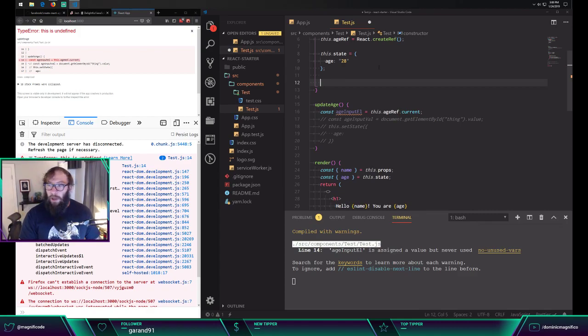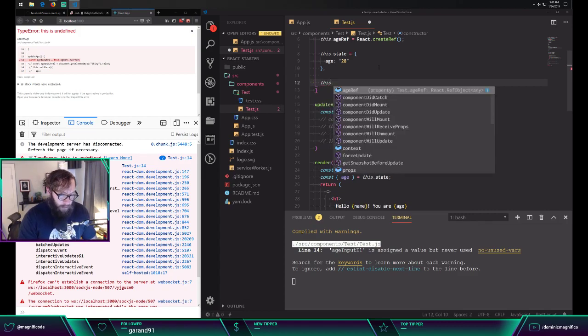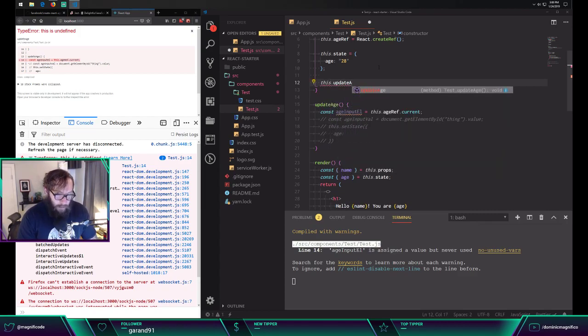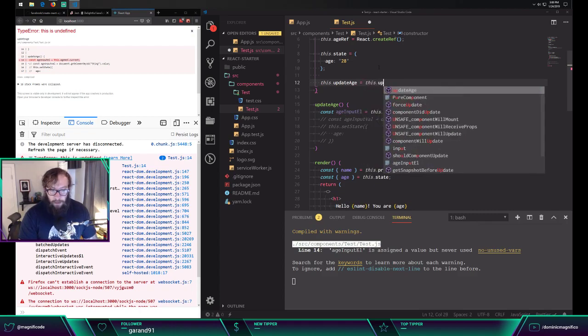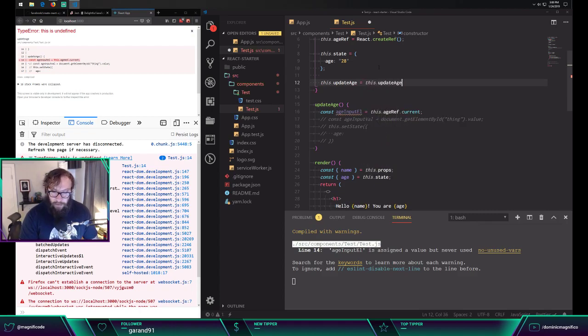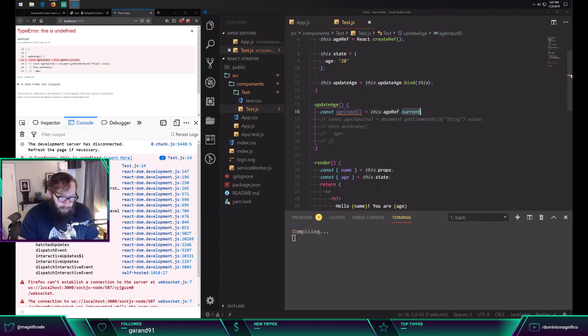Binding the method. So this.updateAge, we're referencing the method that we just wrote. this.updateAge equals this.updateAge, again referencing the thing that we just wrote, .bind(this). So now we're telling React what this is in the context of the method that we've just written. So const ageInputEl = this.ageRef.current.